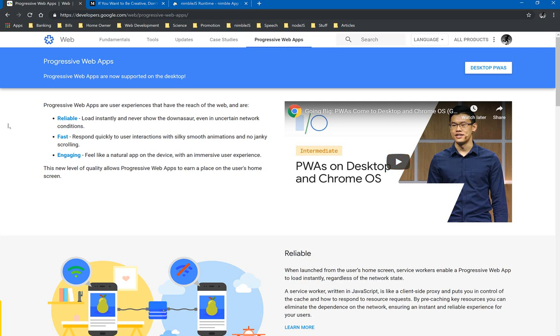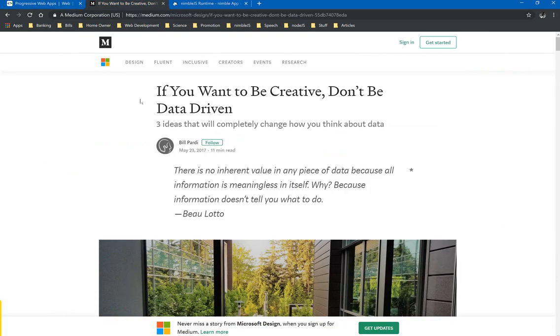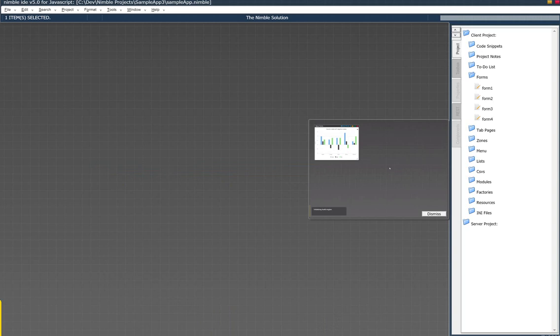Another article that's important I found on Medium. If you want to be creative, don't be data-driven. Just a nice article to focus on creativity and quality, and not worry about the data so much or the numbers. Perfect your art. And without further ado, let's get into it.